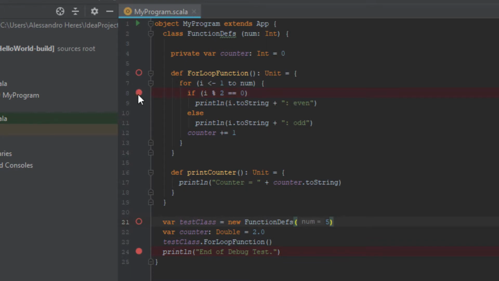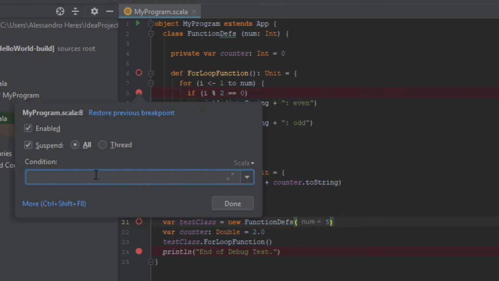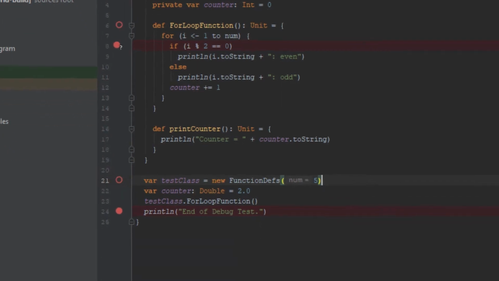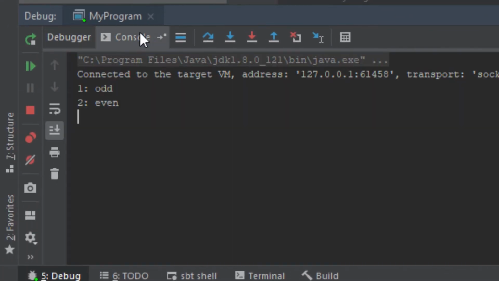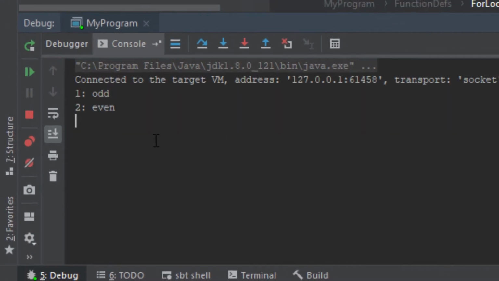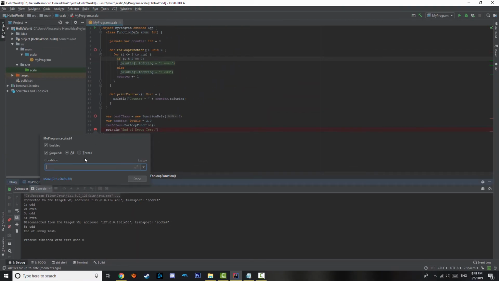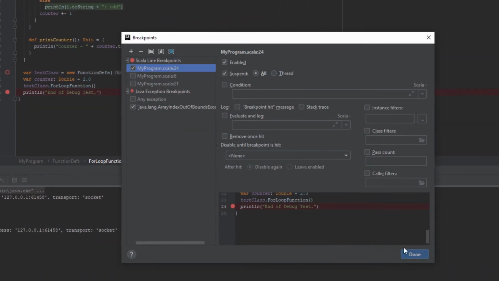Now let's insert a breakpoint inside our for loop, and give it a condition. Say we want our breakpoint to trigger on the third loop. So then our condition would be to check when our loop variable is equal to 3. Now when we debug our program, we can confirm in the variables pane that our breakpoint indeed triggers on the third loop. We can also check the console to confirm that this is true. Let's remove our breakpoint and go back to the breakpoints window.